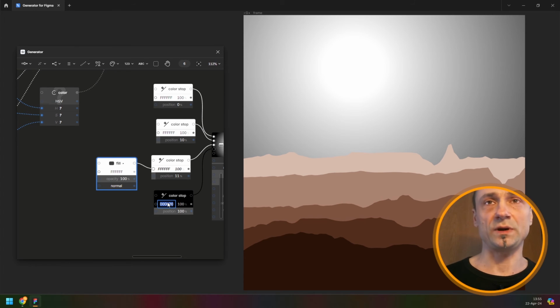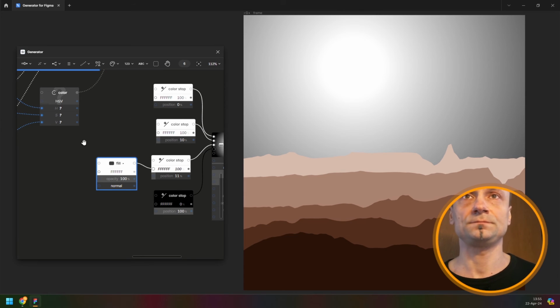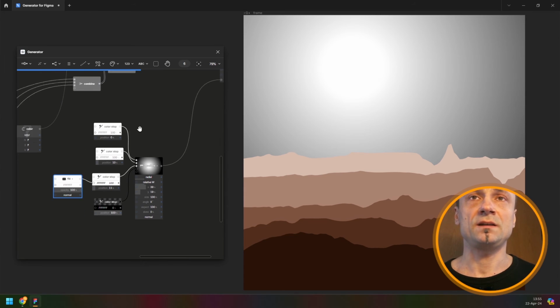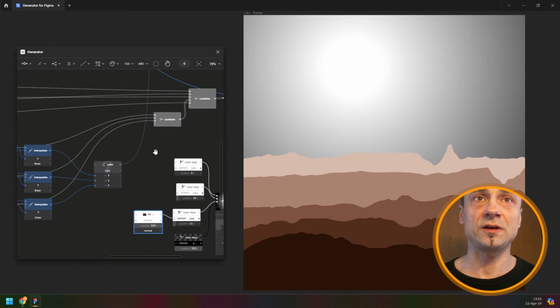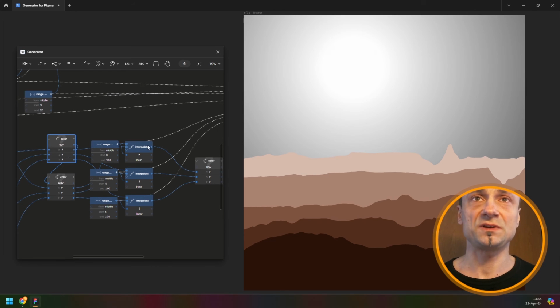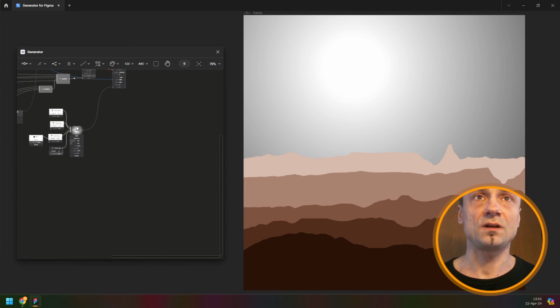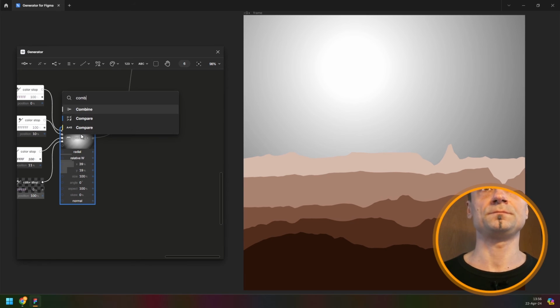This is also going to be white. The opacity will be 0%. And what I'm going to do is overlay this with the background color. So if this is going to be my background color, then I'm going to select this, shift select this, and control combine them.